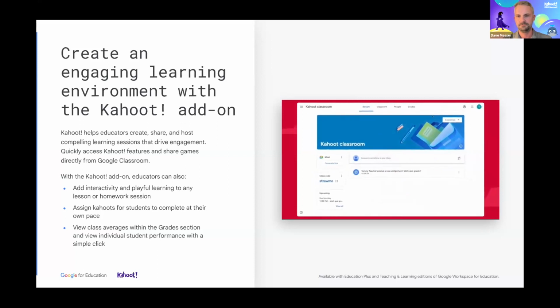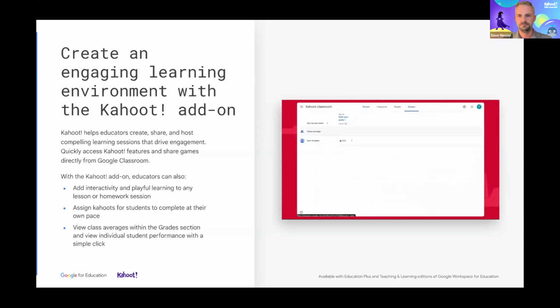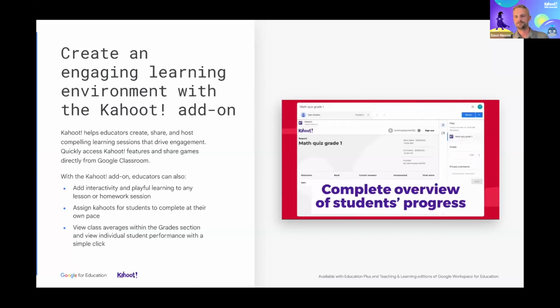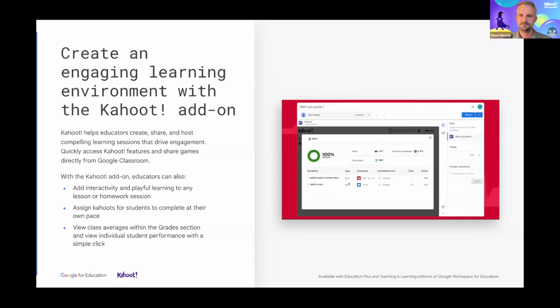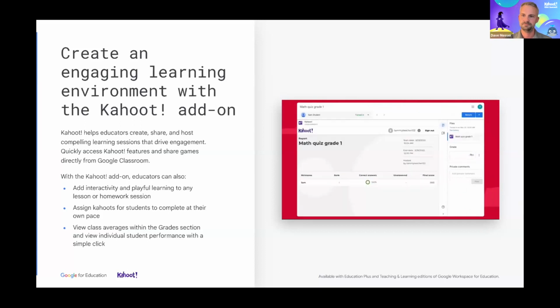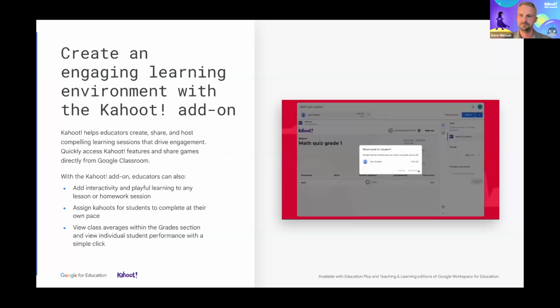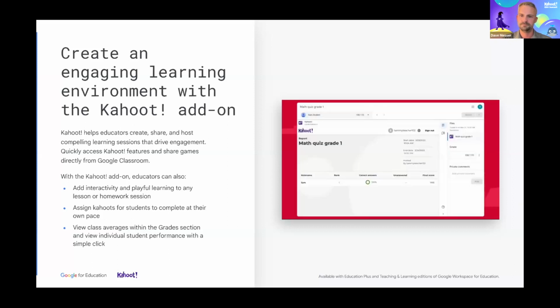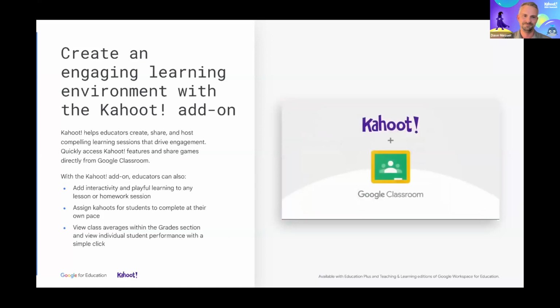Open the Grades tab, then click that View Submission button to check out the report page. You'll see all the assignments, class average, and each individual student's mark. Wow, way to go, Sam! Now, Kahoot is inside Google Classroom. It's easier than ever to make the most of the world's leading game-based learning platform. For any lesson or homework session, Google Classroom and Kahoot. The power of learning squared.